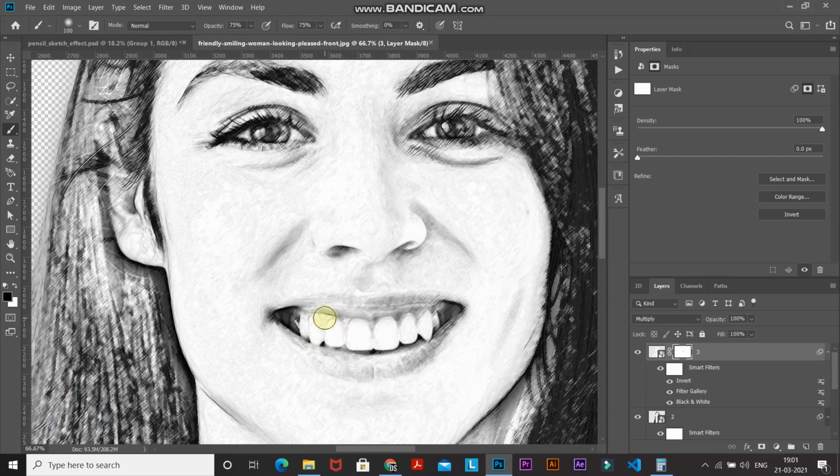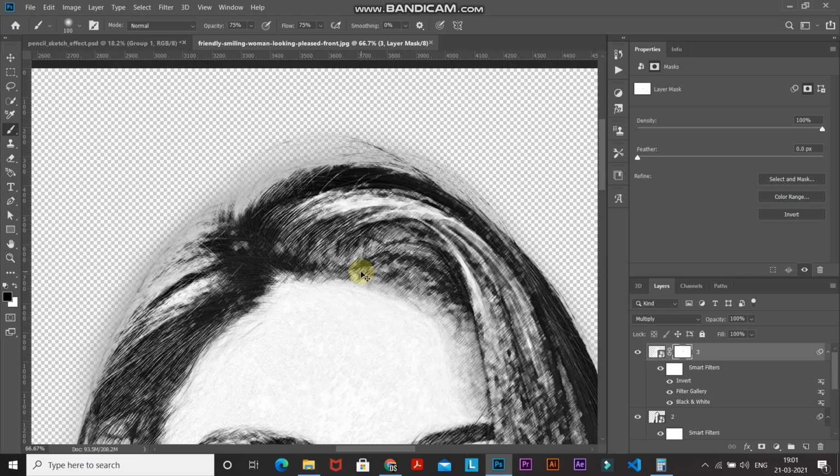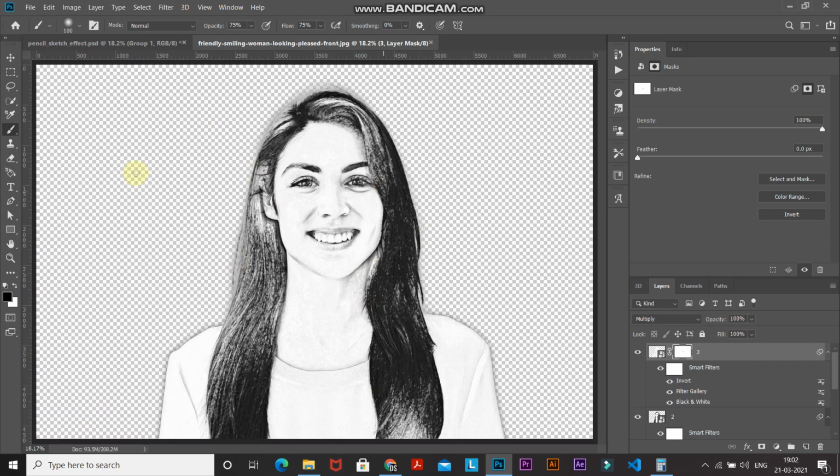So now as you can see, now the edges of the teeth are looking proper. Now let me just show you the before and after of this mask. So this was the before and now this is the after. After that, let me just zoom out of this image. So now as you can see, our pencil sketch effect is completely ready.